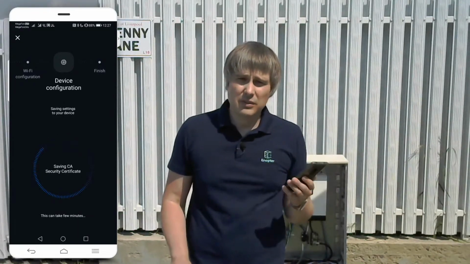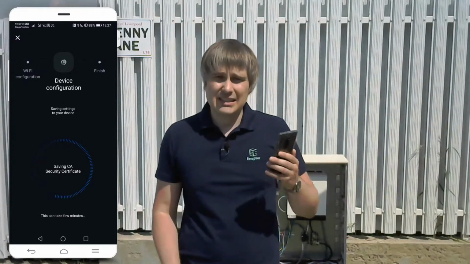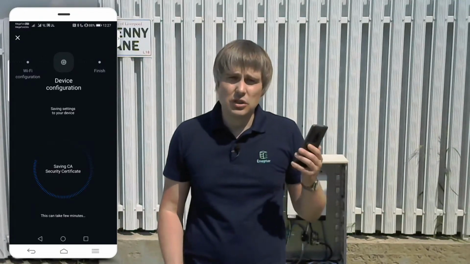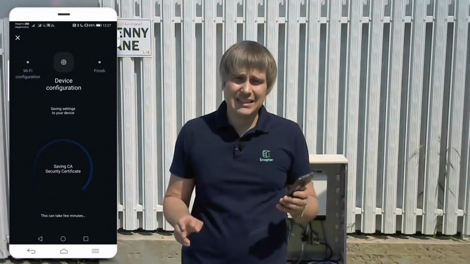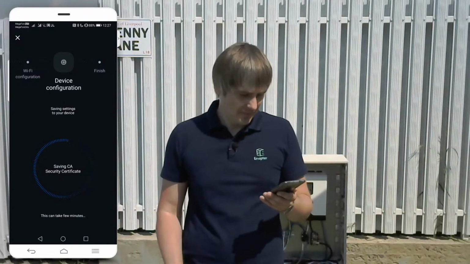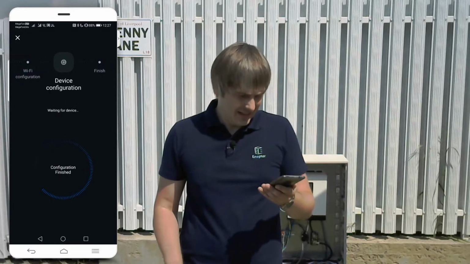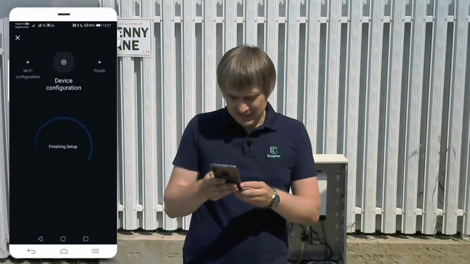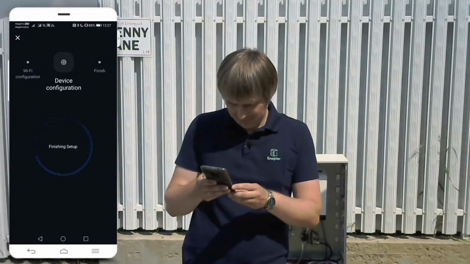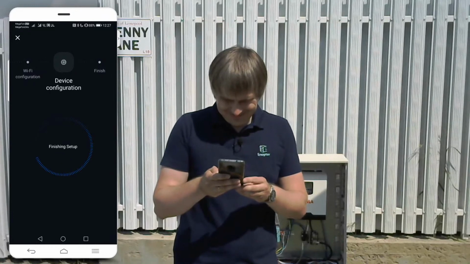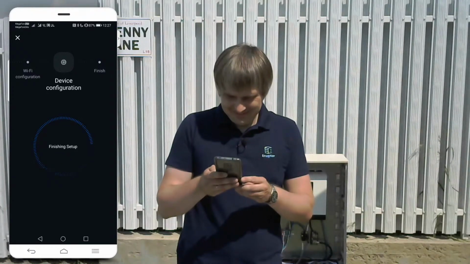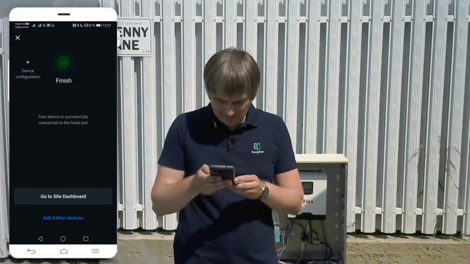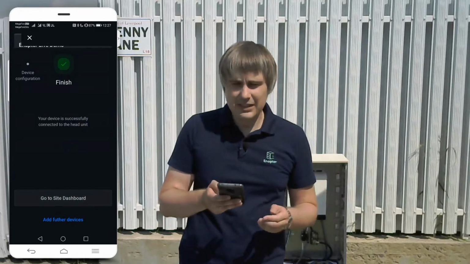One of the most important steps is that this secure exchange includes the generation of a unique security certificate, which ensures that all data is authentic and safe. So the configuration is finishing. And now we can go to the dashboard.